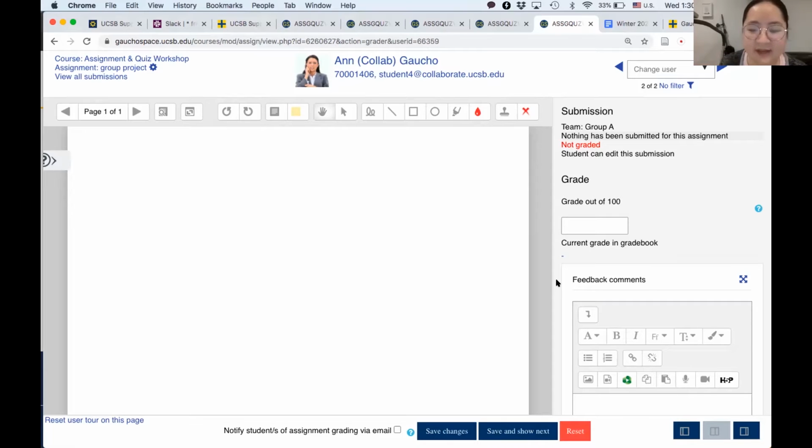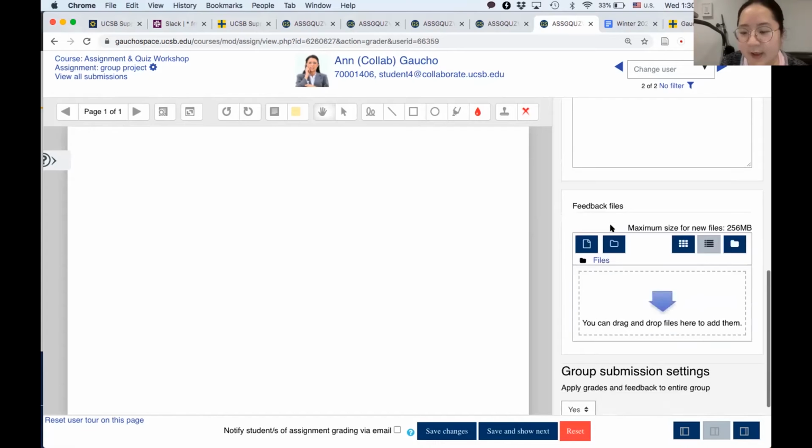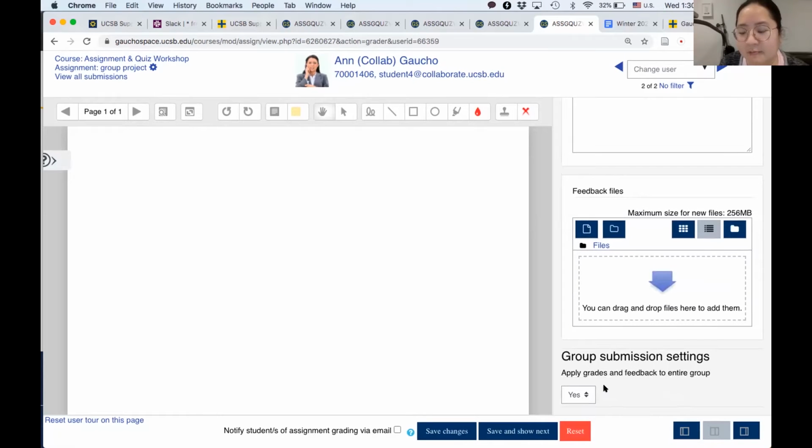So it's important to let your students know about that. Whoever's submitting first is the one that's submitting. And then if your students are wondering, are we all going to get the same grade, you can have that at the bottom.